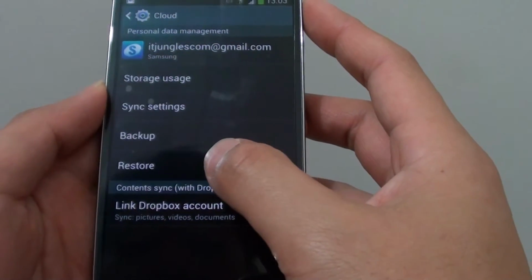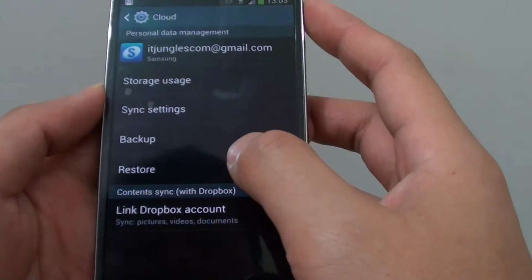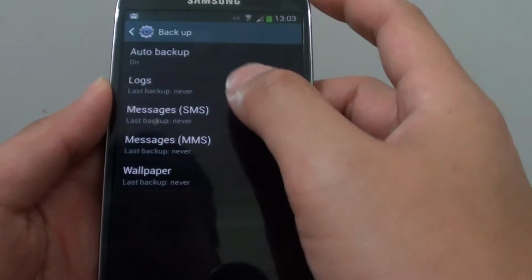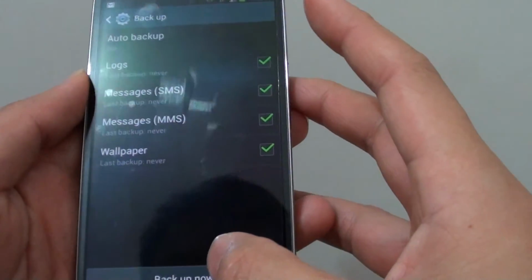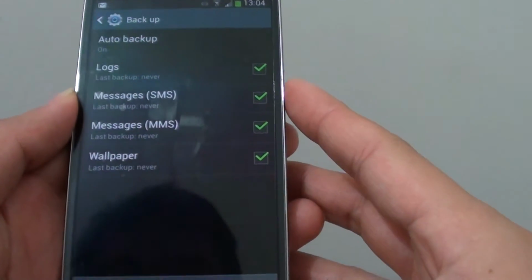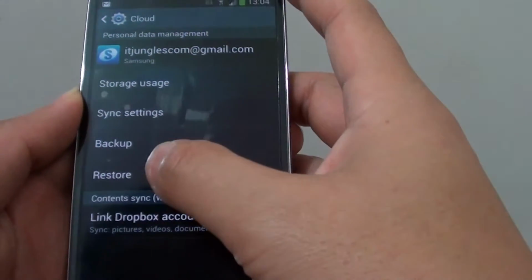In here, you have the option to restore, but before you can restore, you must previously have already backed up from this screen here, where you previously have done a manual backup or you used the auto backup options. Once you have done that, you can go to the restore option.